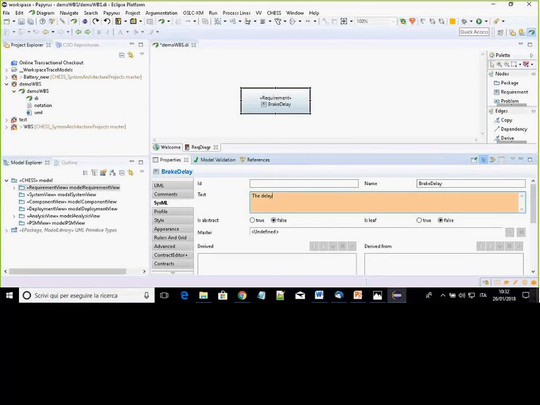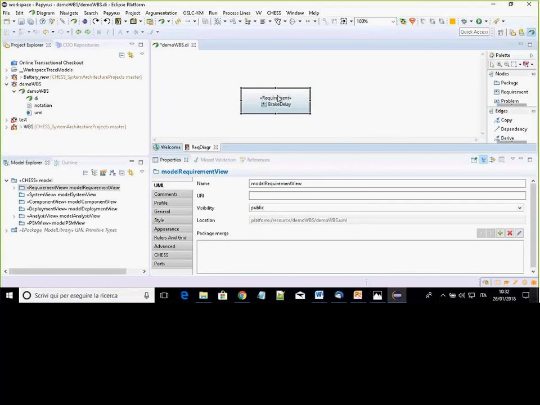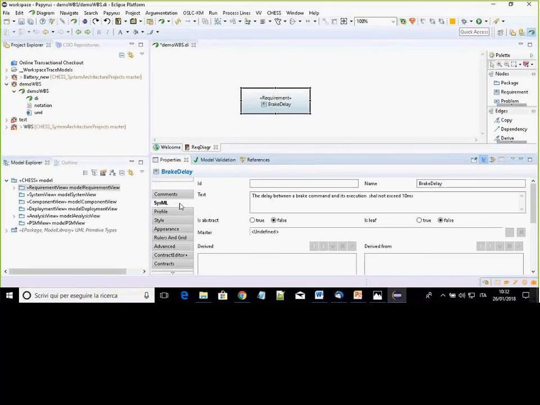between a brake command and its execution shall not exceed, for instance, 10 milliseconds. Okay, this could be a requirement for our system that I have expressed here in natural language.